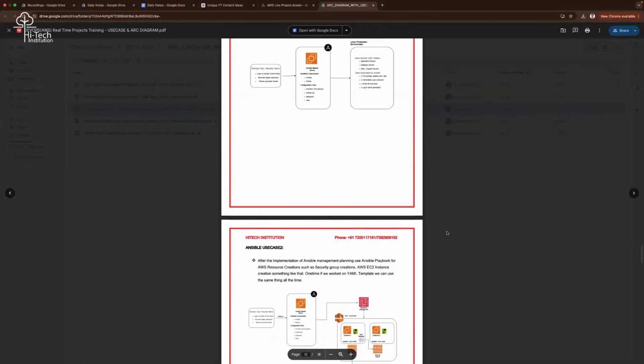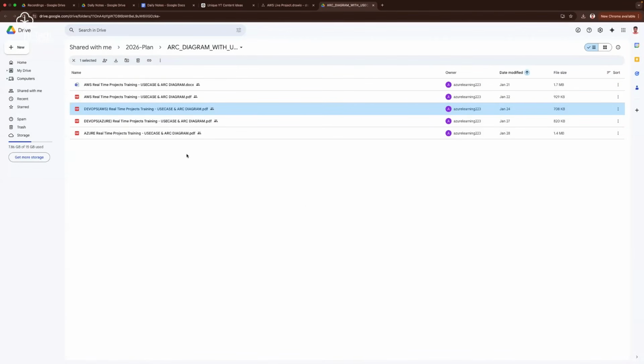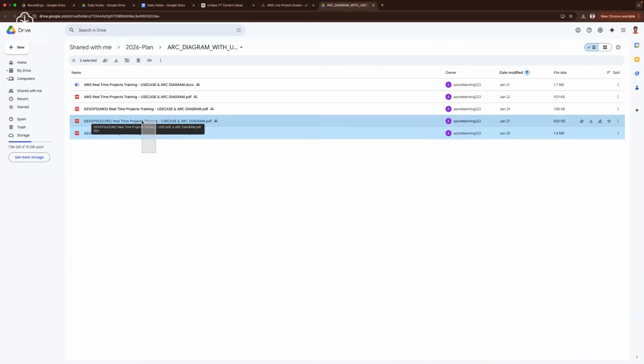Okay. In addition to that, AI, I have kept it in a separate directory. I can show you later, but this is for AWS and DevOps. The same thing is available for Azure and DevOps also. Azure and DevOps is a separate track.